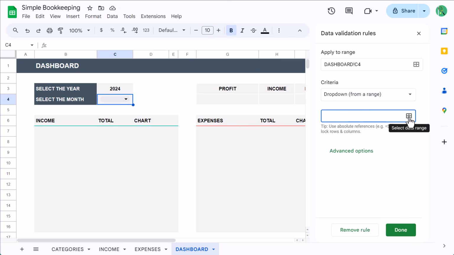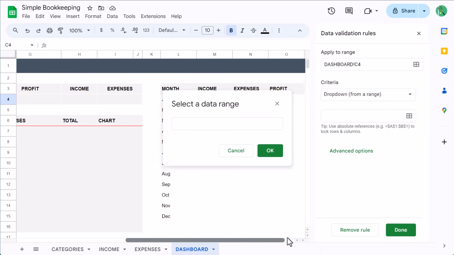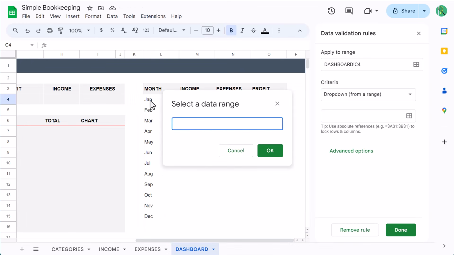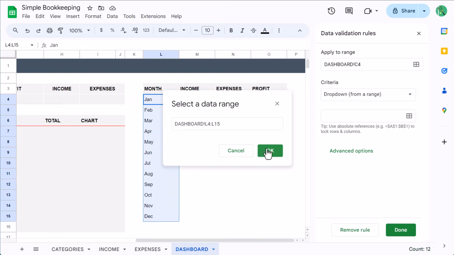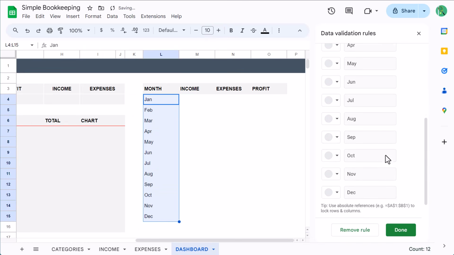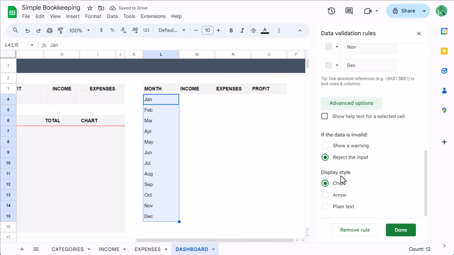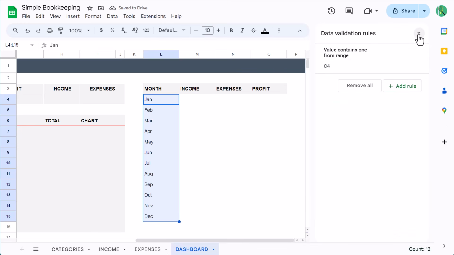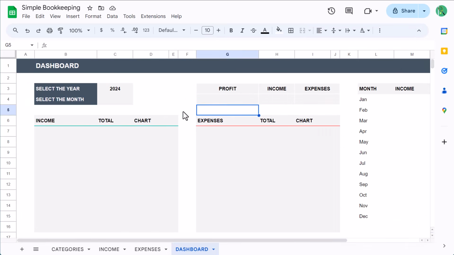Click the Select Data Range button, select L4 through L15, and click OK. Then under Advanced Options, select Plain Text, click Done, and close the panel on the right. You can then start typing in cell C4, and the drop-down list makes it very easy to pick a month.